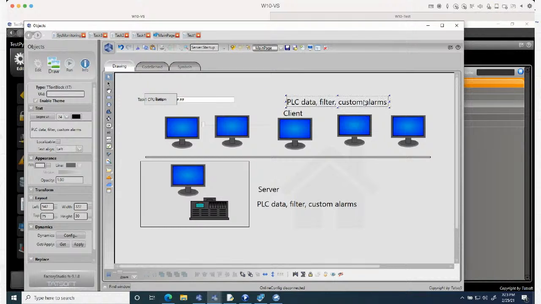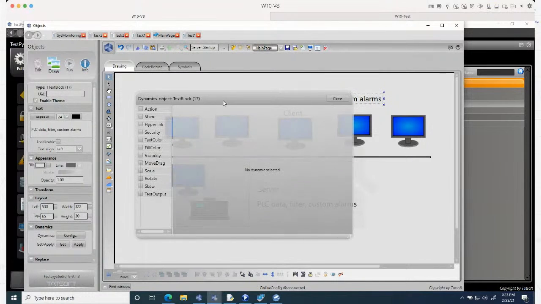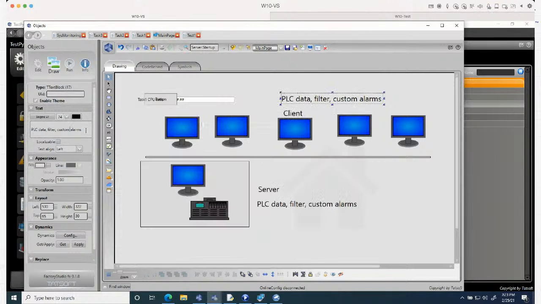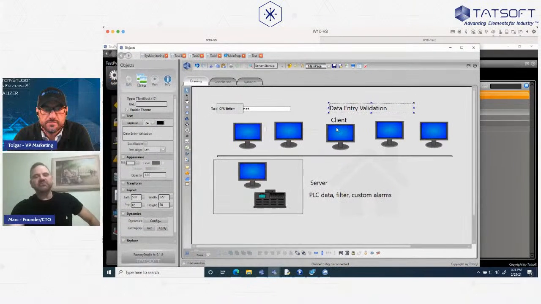But let's say the code I want to run now is to do another type of action. I want to do data validation, or to be more precise, data entry validation. So I want my operator to type something here on my display, but before I commit that to the database or to the PLC, I want to run some logic on that. So I want to have code that's running on the client side.